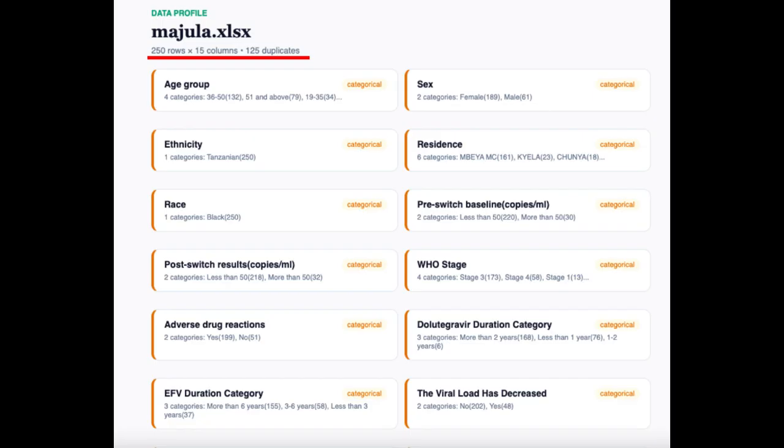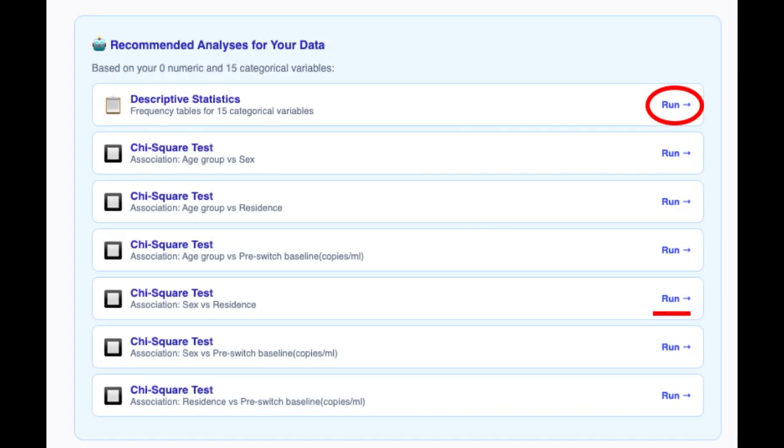Once uploaded, ScholarForge instantly profiles your data. It shows you the number of rows, columns, and duplicate records. Each variable is automatically classified as categorical or numeric. For my dataset, 250 participants, 15 variables, all variables were correctly identified as categorical, including age group, sex, WHO stage, viral load categories, and adverse drug reactions. This profiling step helps you understand your data before running any analysis.